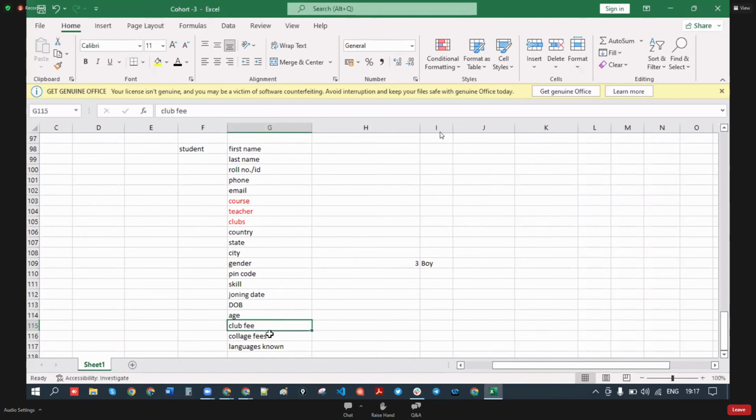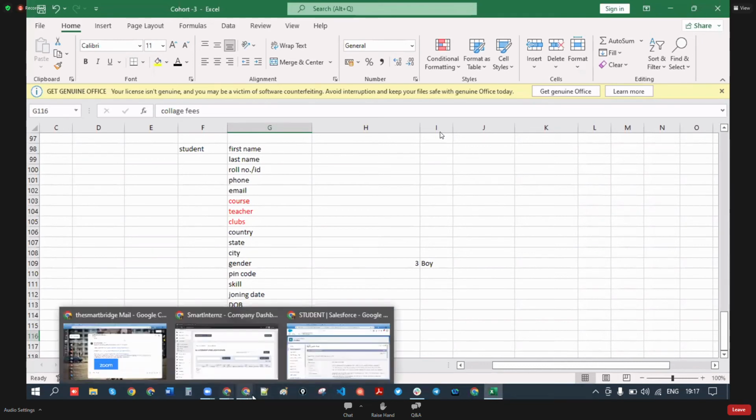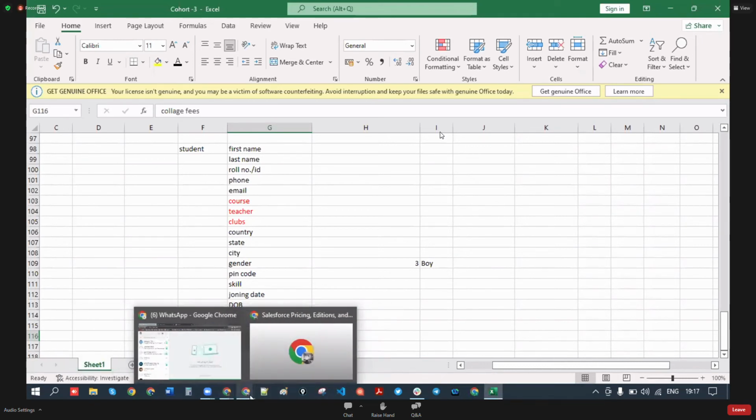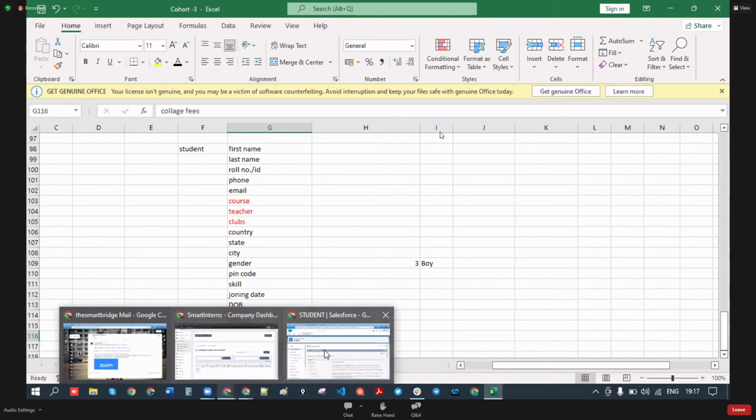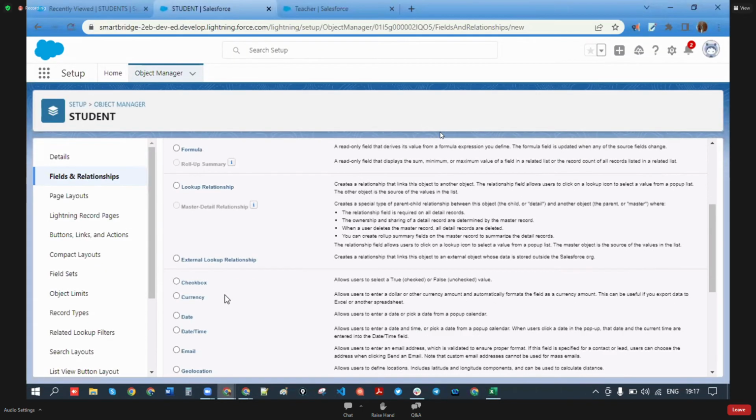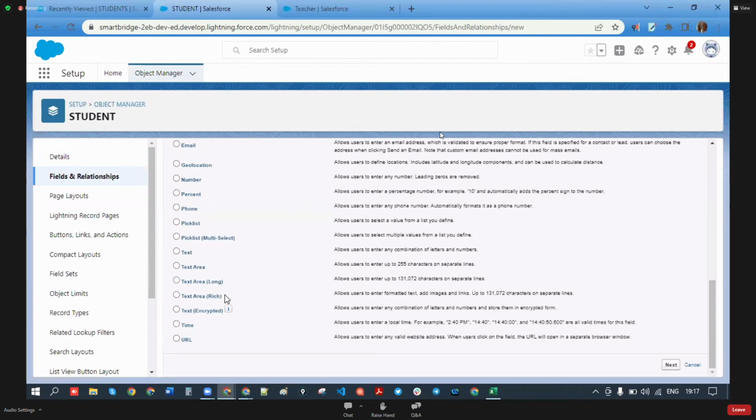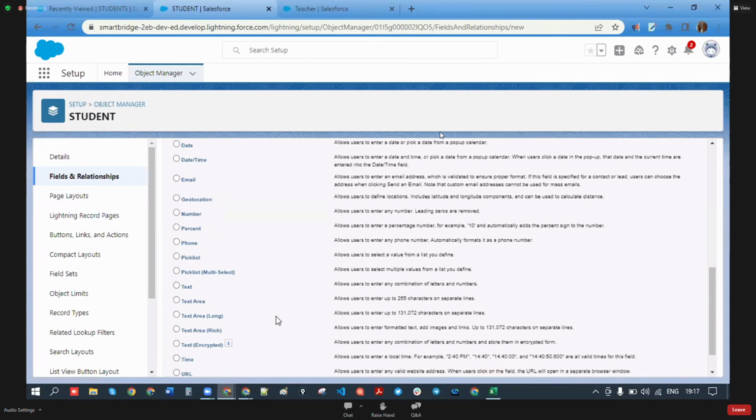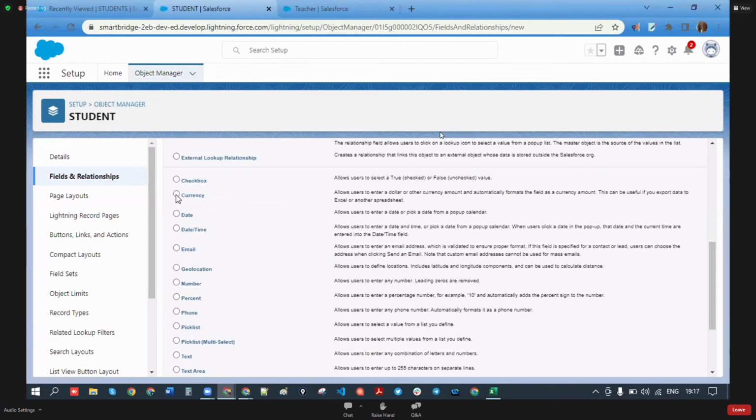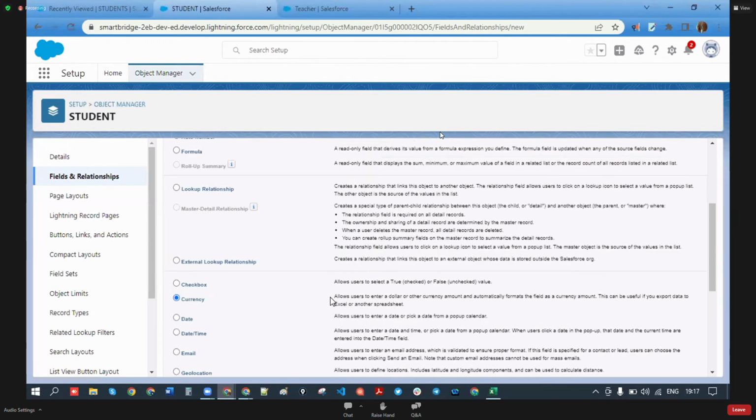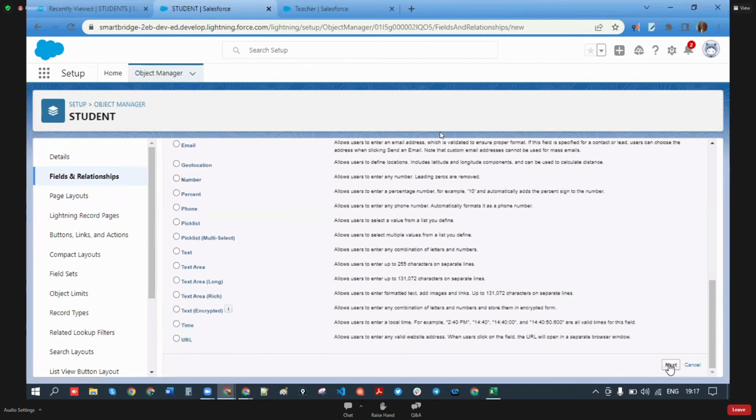And the club fees and the college fees. For club fees and the college fees, what data type can I choose? Exactly, there is a field called currency directly. You can read this later if you want. Going for next.